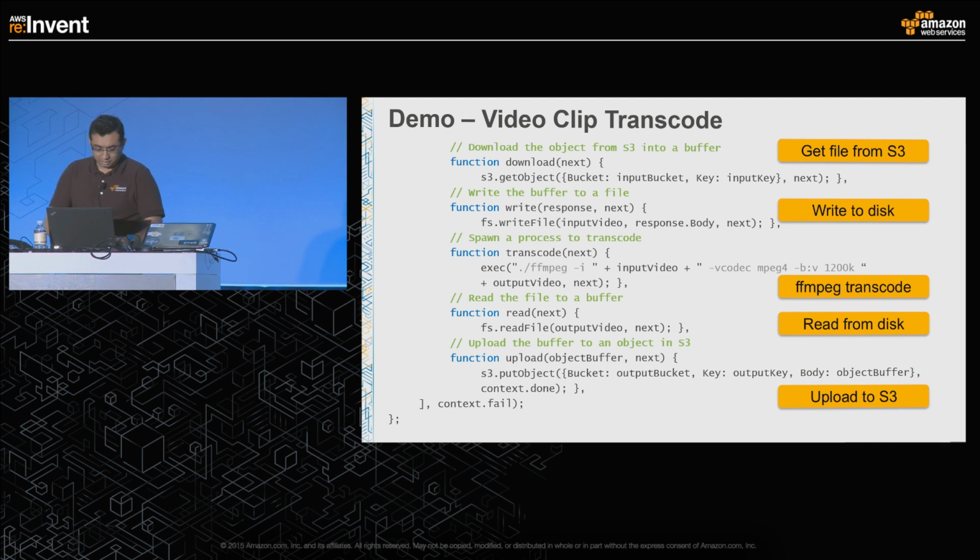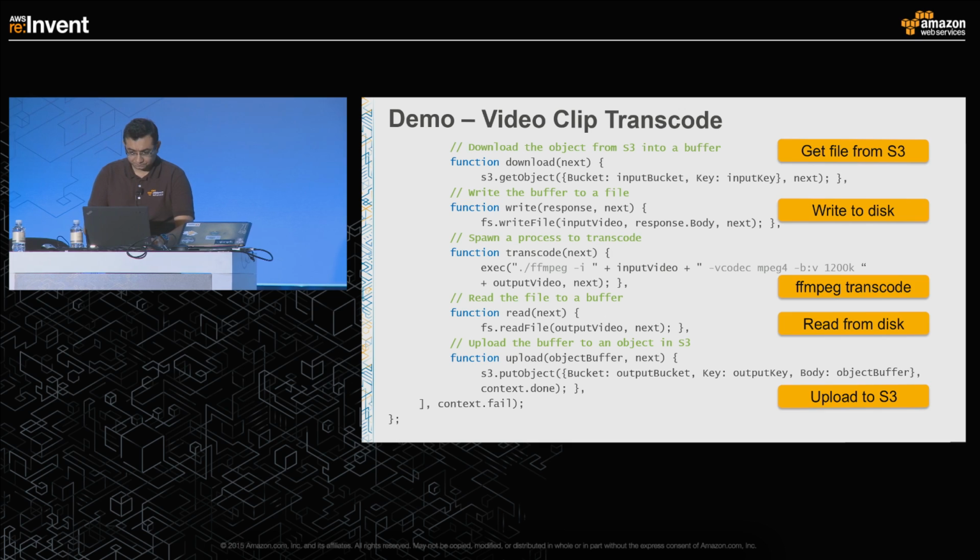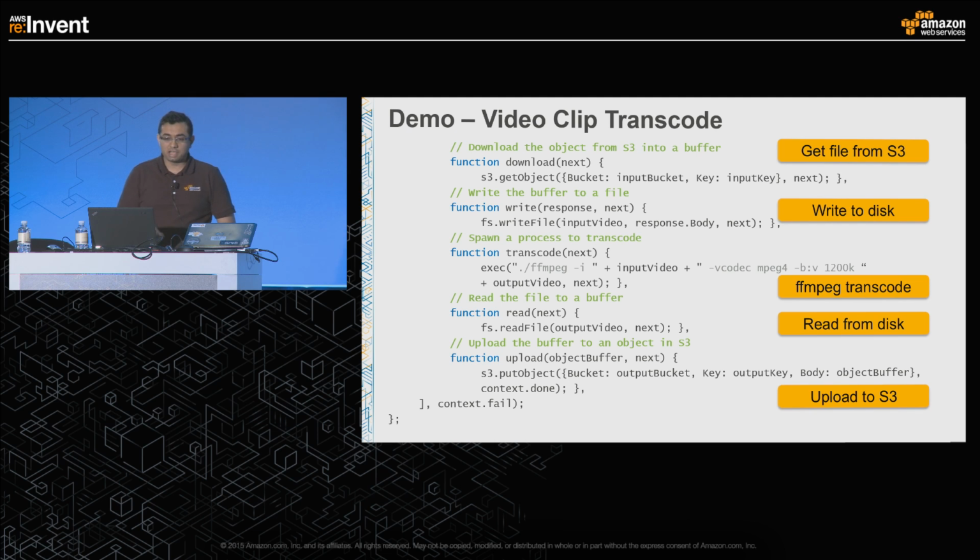So let's see what that would look like on the console. So this is the Lambda function which I have created here. I'm calling it demo S3 video transcode. And then what will happen is that if I look at the event sources of this, I have the S3 bucket I had named as the event source of that.